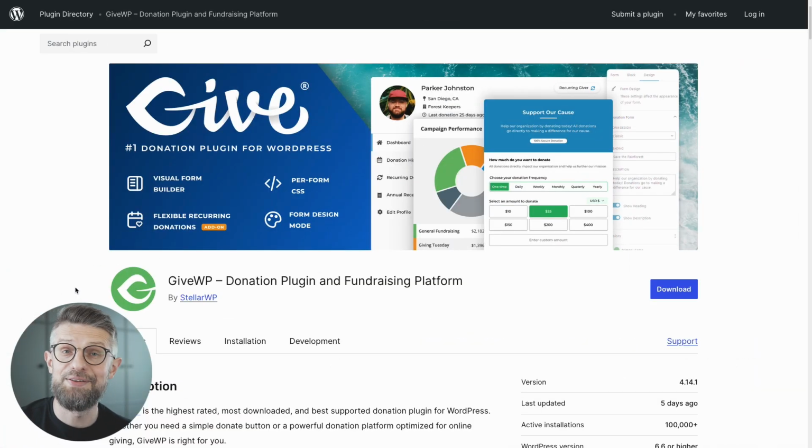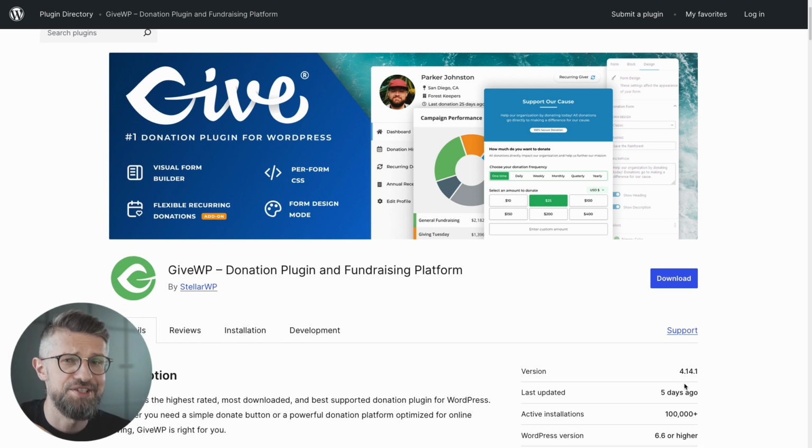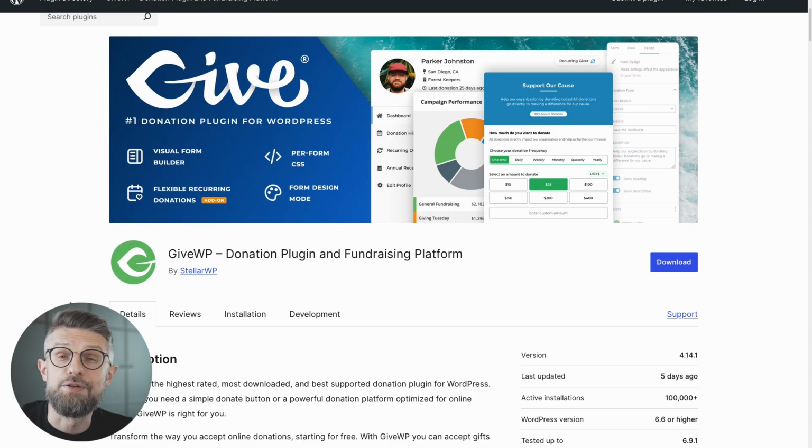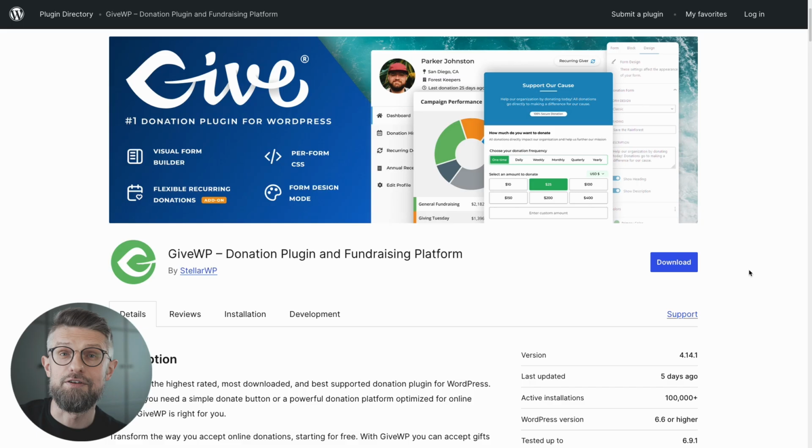Then the next plugin on the list is Give WP. This one probably is the most well-known donation plugin for WordPress. As you can see, it's been installed more than 100,000 times, which is a lot, and it comes with loads of interesting features. For example, you can use it not just to get donations, but also manage your donor information, generate some reports, and basically be in full control of whatever is going on with your donations.